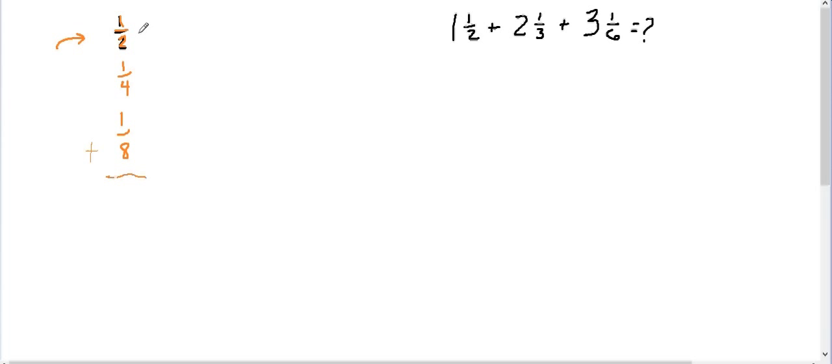Step 1 is shape. And we shape through multiplication using a multiplier worth 1, so same number over same number, to get to the LCM. And what's the LCM for this first one? Lowest common multiple, 4, 8, 12, 2, 4, 8, 12, 8. I know it's going to be 8. I'm getting to 8.